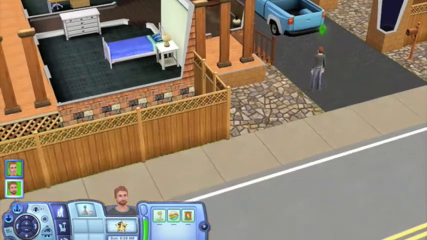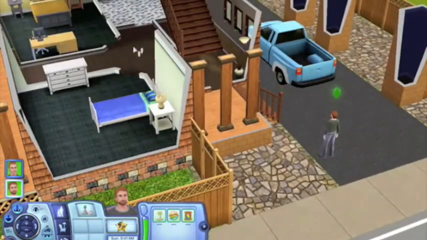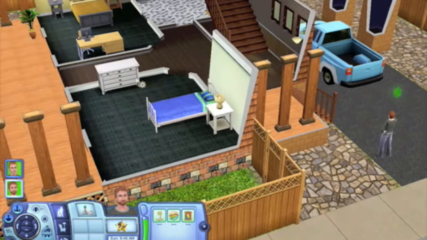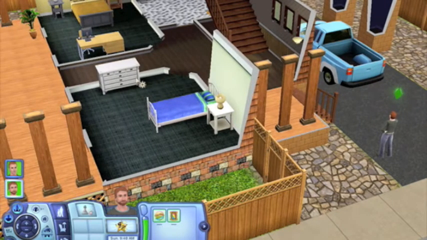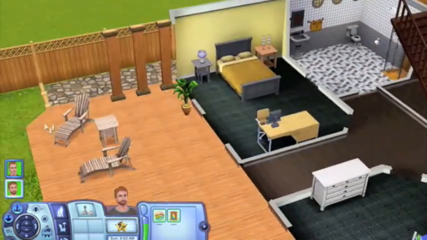This person's particular wish is to be a professional author. So that's your goal for this Sim, or for any Sim that has a certain wish, throughout the game: to really achieve that goal and play through the game. And that's really what you're working towards. That's really the goal. I'm trying to make it kind of a quick review so you guys can get a good idea and take a look at the game.